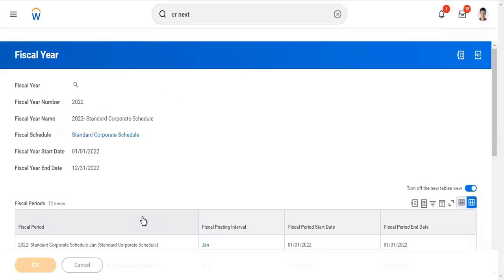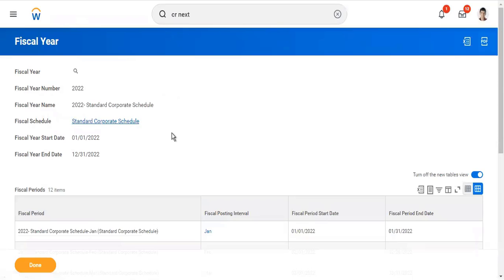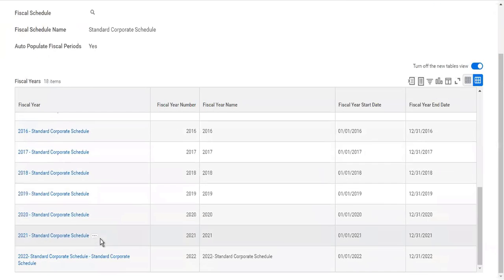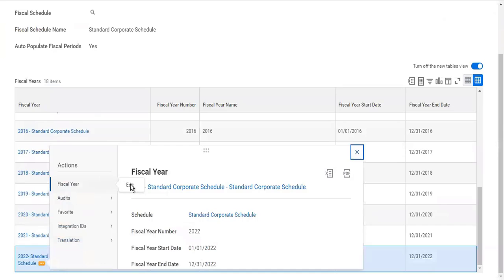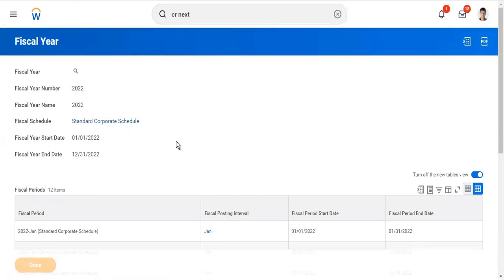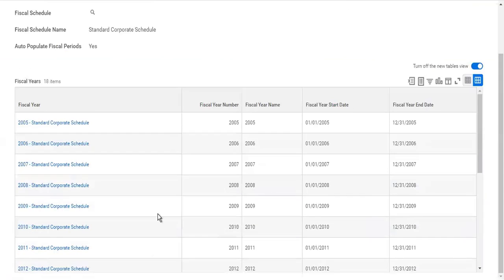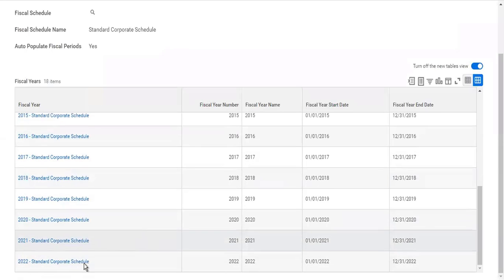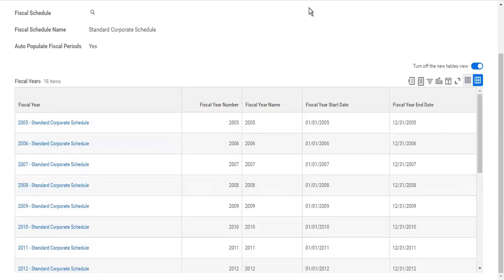I will go back to my fiscal schedule. Here you would see it will show 2022 also now. Okay, so done. Good. Now let me just hide this. Hide coding. Okay, let's close it.